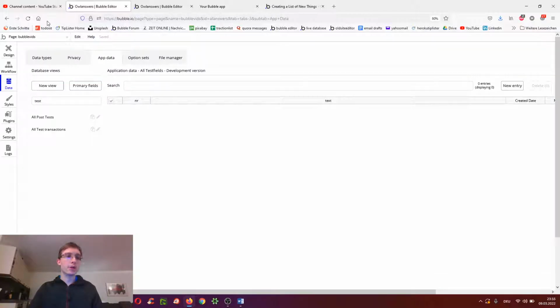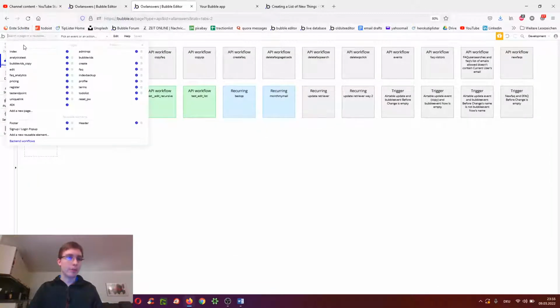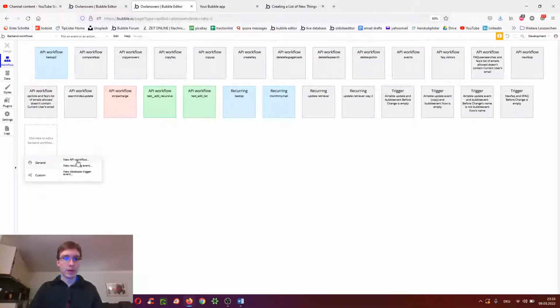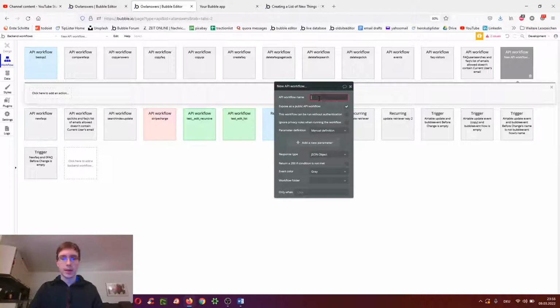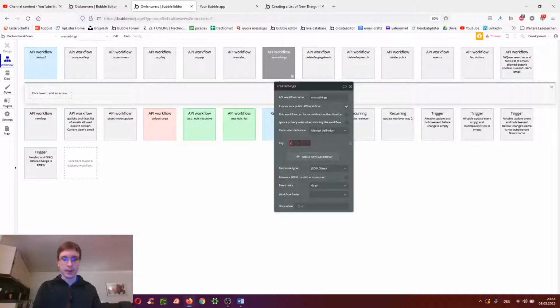First, we would go over to our editor, go to Settings and API, and on a paid plan, we enable the Workflow API and Backend Workflows. Next, we go to a page called Backend Workflows, which now turns up, and we click the empty box and New API Workflow. And then we can call it Create Things, for instance. You might want to specify what we're creating, but for instance, this is enough.